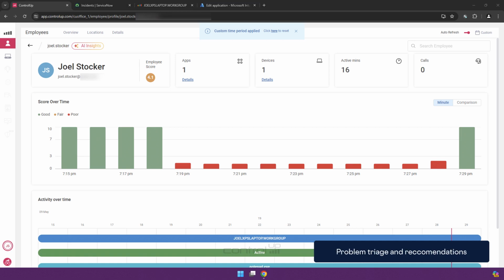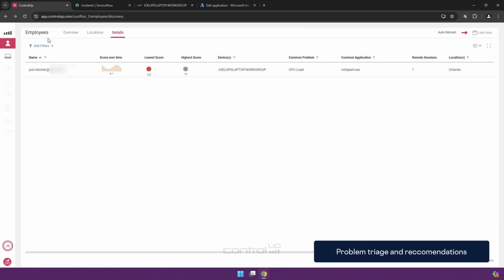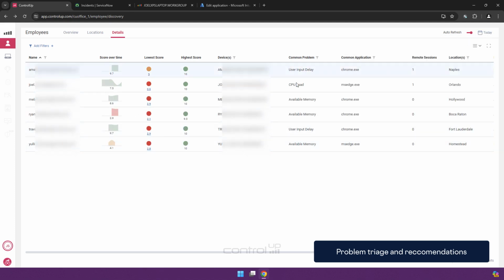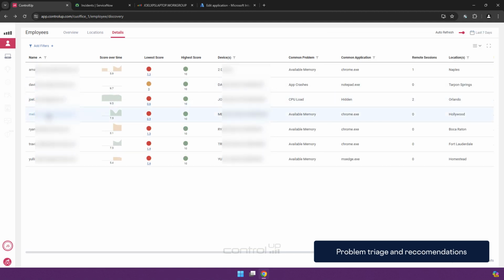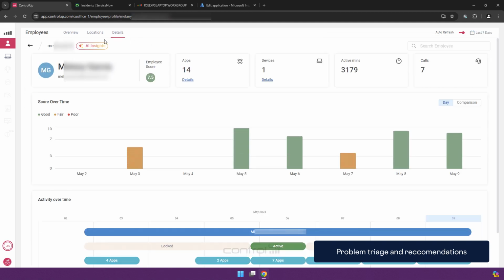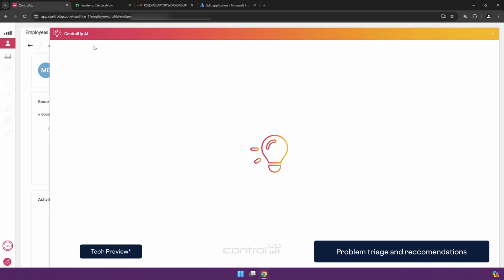To assist with triaging an issue and giving recommendations for remediation, we have a feature called AI Insights. So I'm going to go find another user. And in this case, I'm actually going to look for the last 7 days. And we're going to pick one user, in this case, Melanie. And here's the AI Insights button.